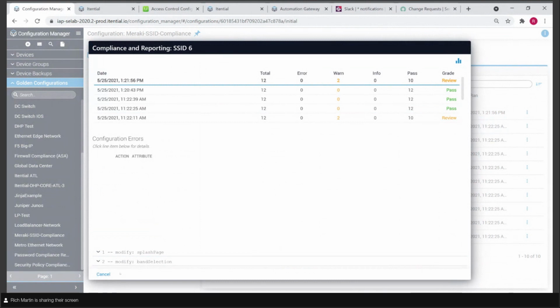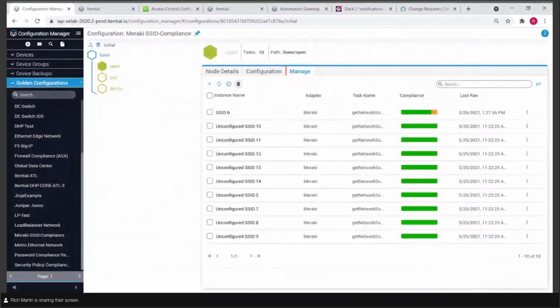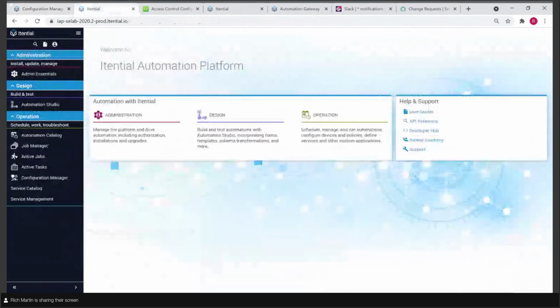Now, I showed earlier how we could do a remediation inside the application. Let me now show you how we can integrate with our ability to build automations to do an automation that does this remediation automatically. Again, building compliance into your network so that it accelerates your ability to do automation.